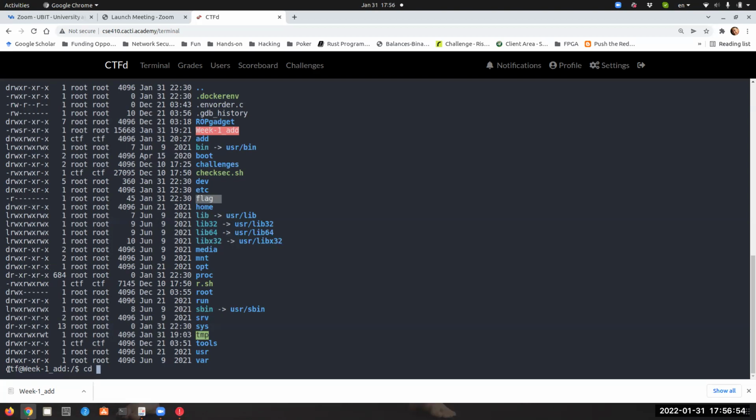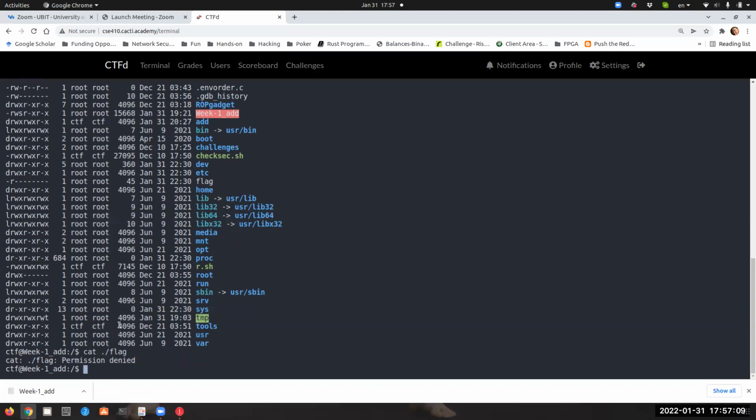Okay, so here you log in as the user CTF, right? But the flag's owner is root. So you cannot directly read that flag. So if we do a cat flag, you cannot get anything. Permission denied. Okay.